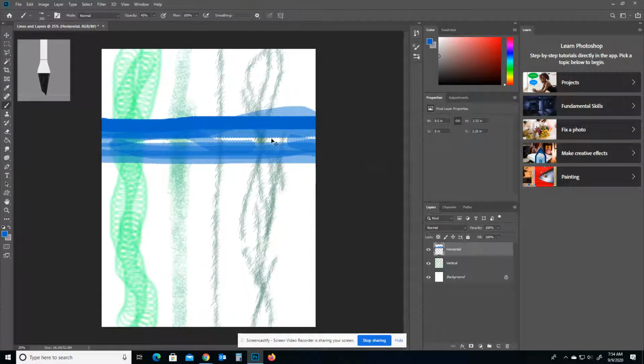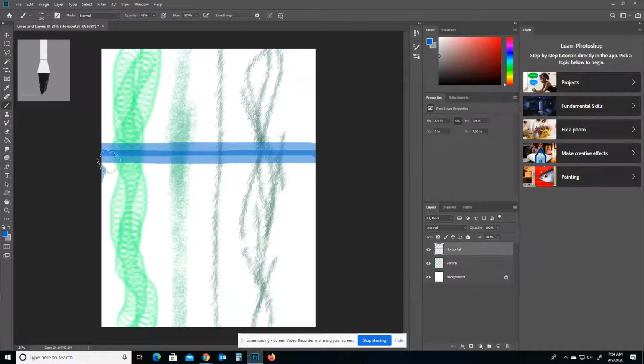I'm going to undo this because it got a little bit thick and a little bit much. I personally kind of like playing with the opacity. So I don't like to do 100% opacity. I like to see what I can do with layering.